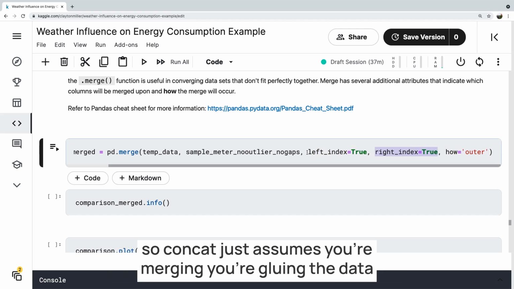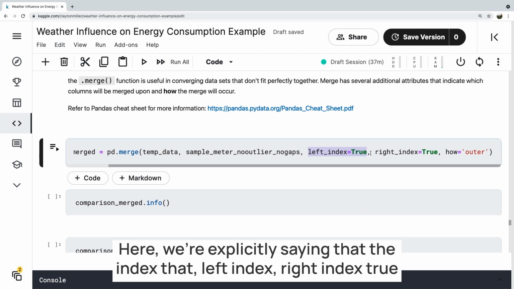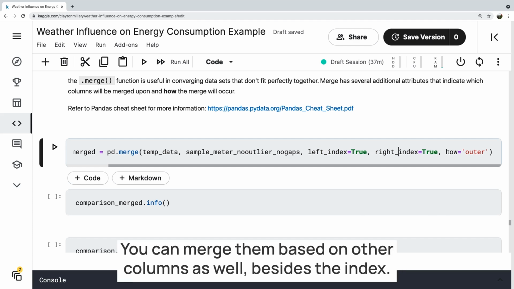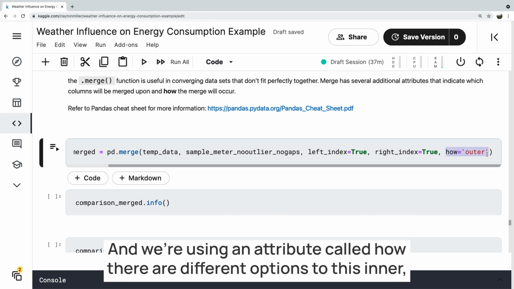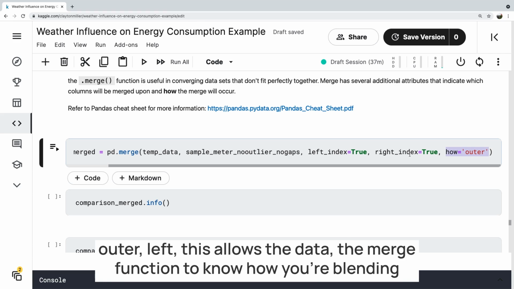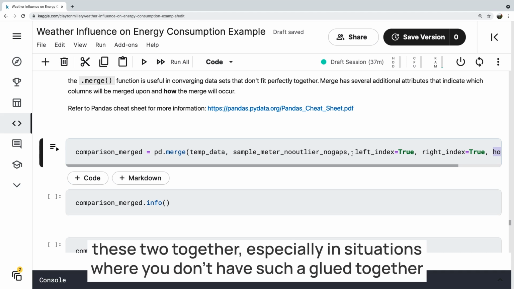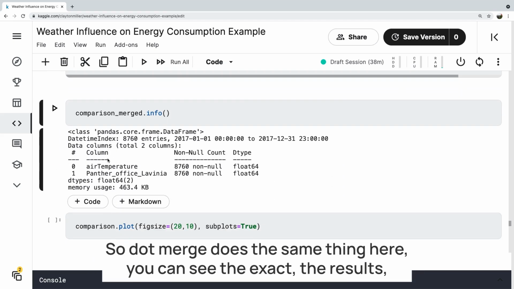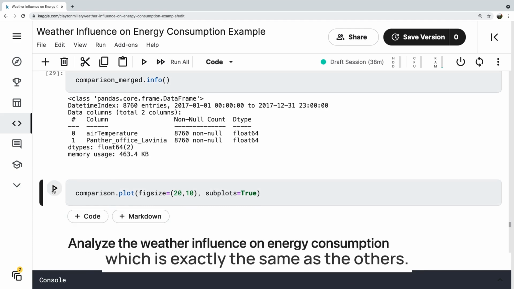So .concat just assumes you're gluing the data frames together based on the index. Here we're explicitly saying that the index, left_index and right_index true, is what we're merging them based on. You can merge them based on other columns as well besides the index. And we're using an attribute called how. There are different options to this: inner, outer, left. This allows the merge function to know how you're blending these two together, especially in situations where you don't have such a nice glued together situation like .concat is usually good for. So .merge does the same thing. Here you can see the result, which is exactly the same as the others.